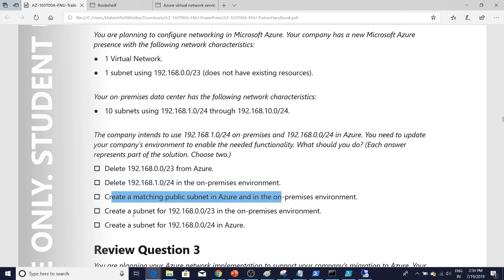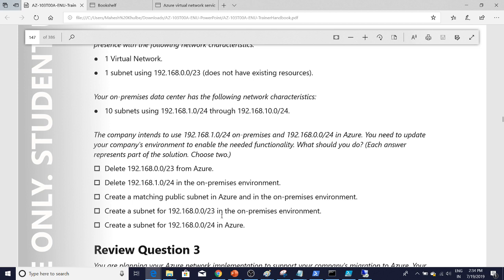The fourth one says create a subnet for 192.168.0.0/23 inside the on-premises environment. We do not need it, right? We just need 192.168.1.0/24, and that is already there within the on-premises environment. What we need to do is create a new subnet 192.168.0.0/24 in Azure, because the requirement says the company intends to use 192.168.0.0/24 in Azure.